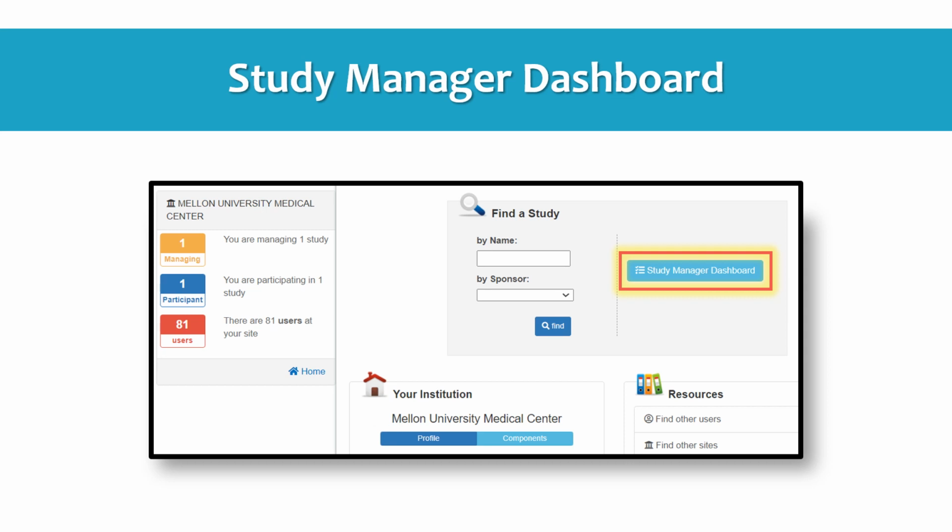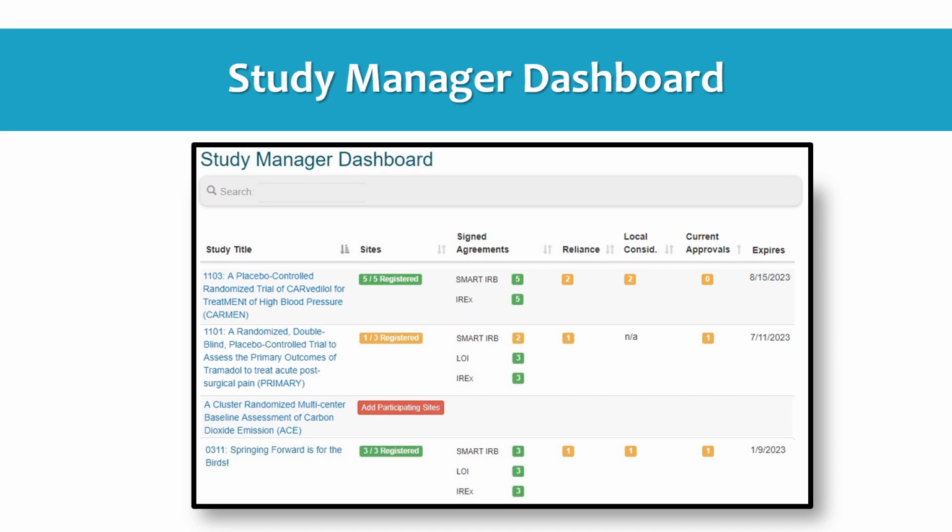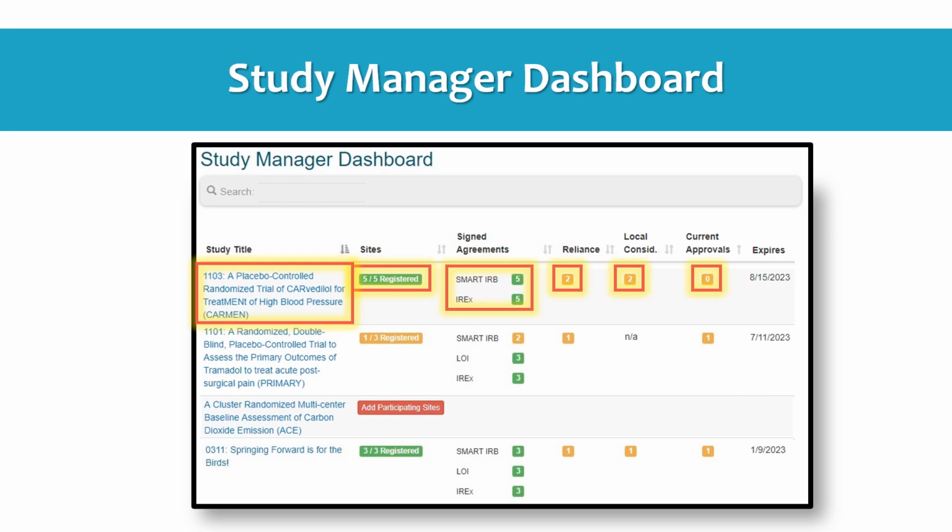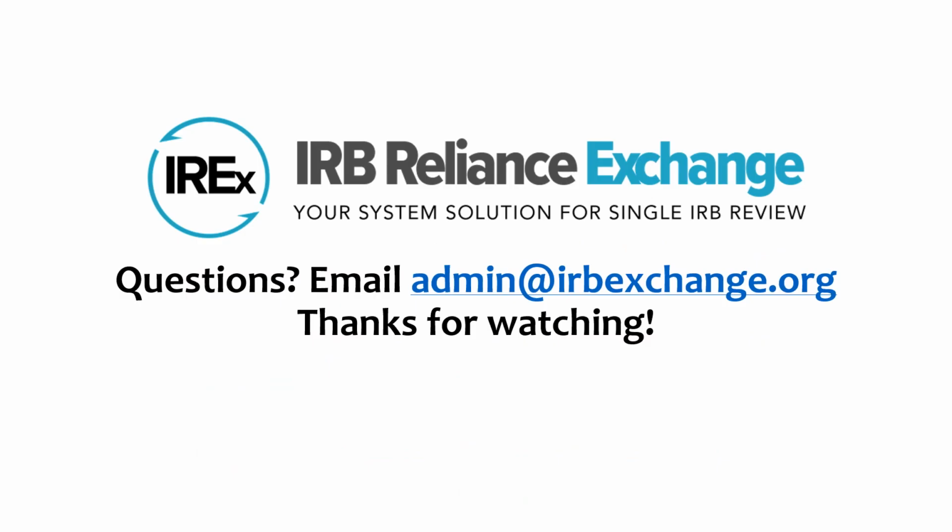Finally, the Study Manager dashboard provides a nice at-a-glance view of sites' progress across all studies being managed in IREx. The Study Manager dashboard shows the study title, the number of sites that have registered over the total number of sites listed on a study, sites' progress completing the required agreements. If any studies require indemnification or an LOI, that will also be displayed. Sites indicating reliance, sites completing all elements of local consideration, and sites with current approval. The expiration date is also listed for convenience.